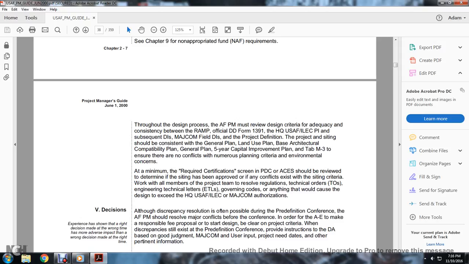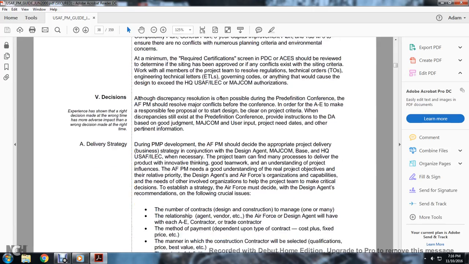Work with all the members of the project team to resolve regulations, technical orders, engineering technical letters, governing codes, or anything that would cause the design to exceed the headquarters U.S. Air Force and Engineering Corps major command authorization.